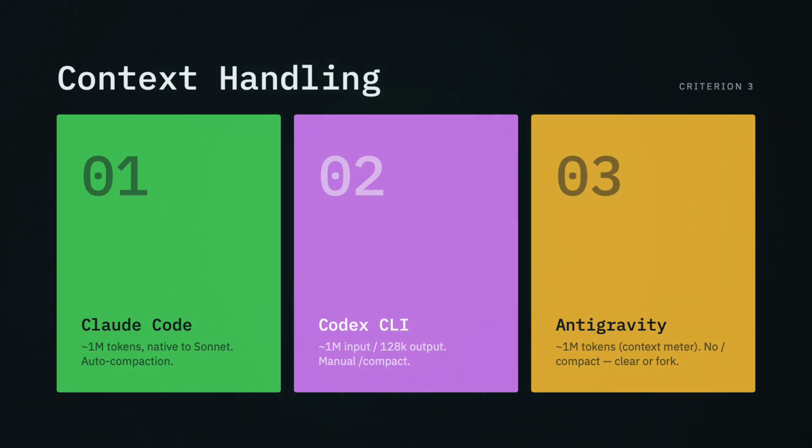Where they differ is how you trim it. Claude Code auto-compacts, Codex gives you a manual compact command, and Antigravity gives you no compact command at all. You clear or fork the session instead.